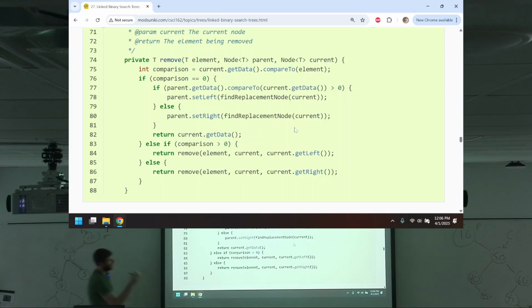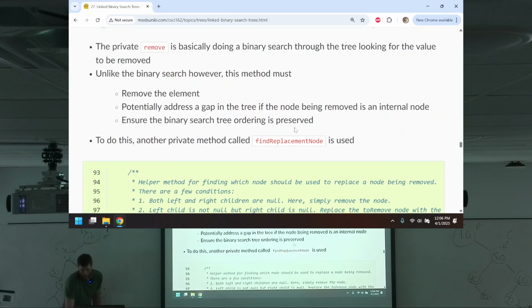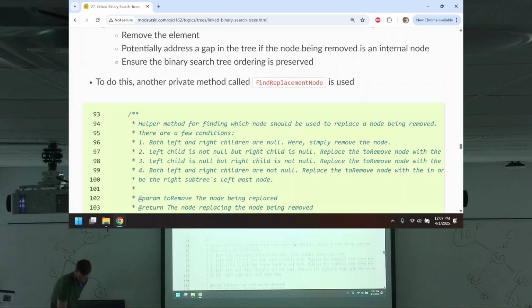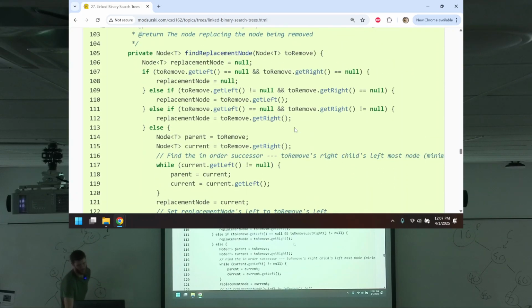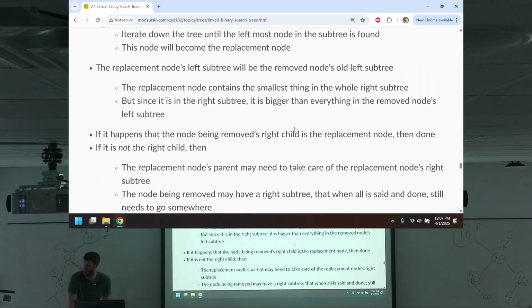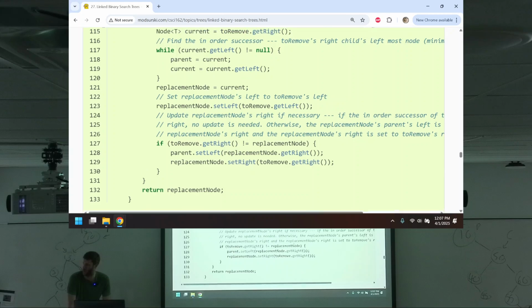Now, of course, this method right here is doing a lot of heavy lifting. So this is just magically finding the new node to put in there, right? What do I do? Just use your eyes. Okay, the private remove is basically doing a binary search through the tree looking for the value to remove. Unlike the binary search, however, this method must remove the element, potentially address a gap in the tree if the node being removed is an internal node, and ensure the binary tree ordering is preserved. To do this, another private method called find replacement is used. Woo! A lot of comments. Now, those comments are there for you, not for me. So what are we doing here? There's a lot of explanation, but let's see if we can look at the code and work through it.